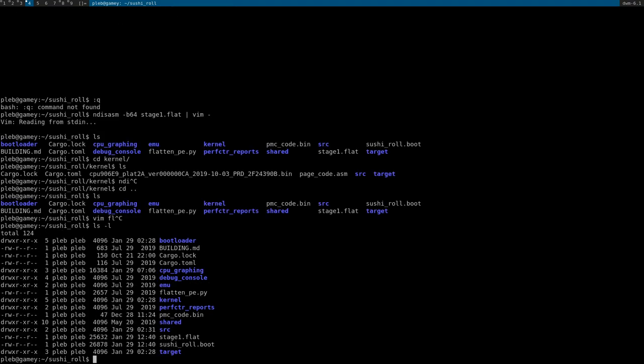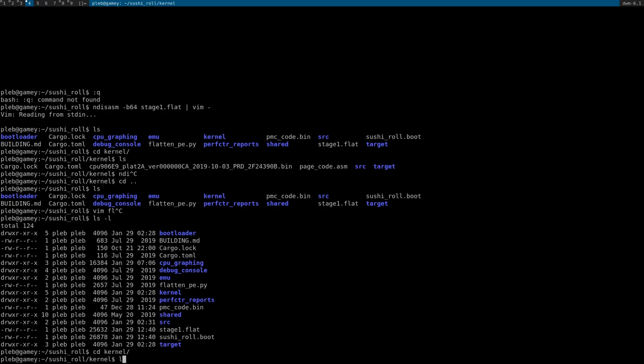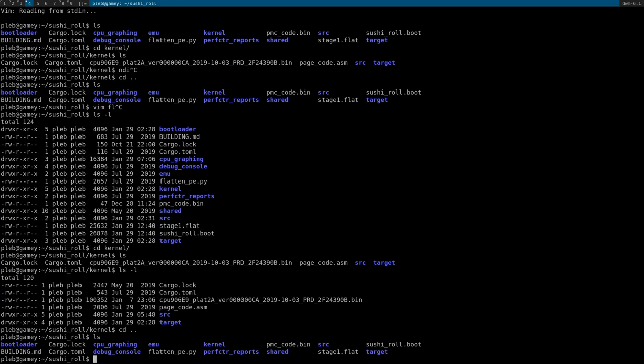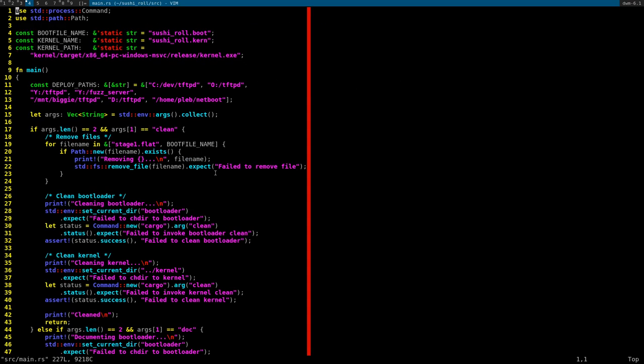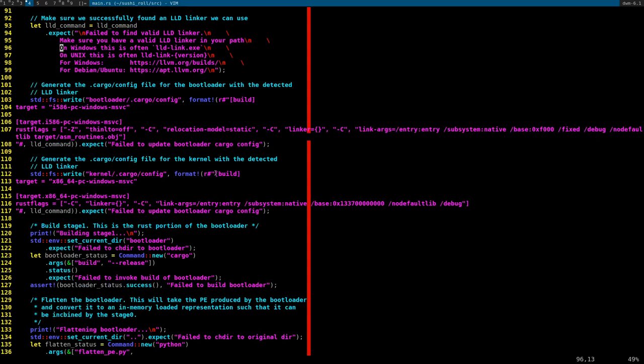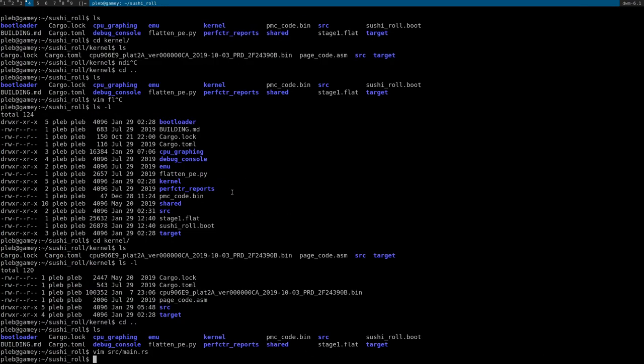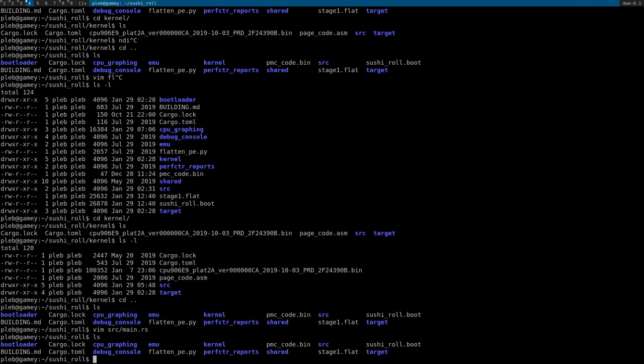Where's sushi roll kernel? Do I move that? No, I don't. Where is that? Sushi roll.kern. Bootloader, deploying bootloader. Oh, I have just a normal PE that I use for the kernel. I forgot.